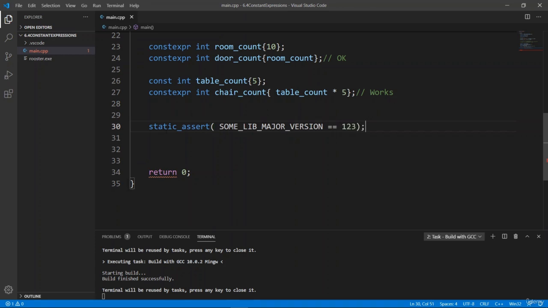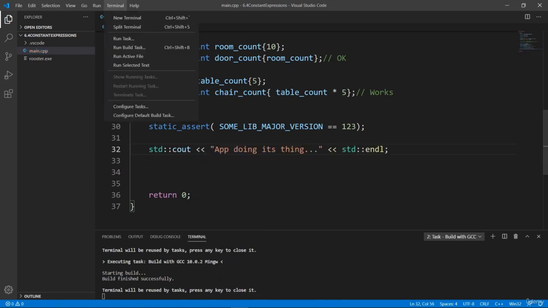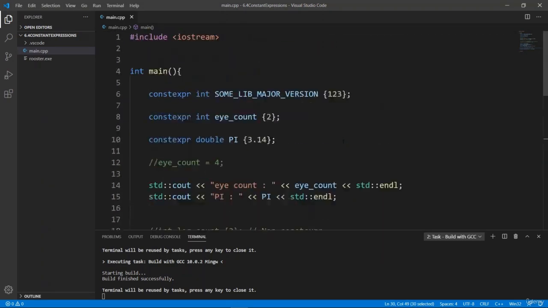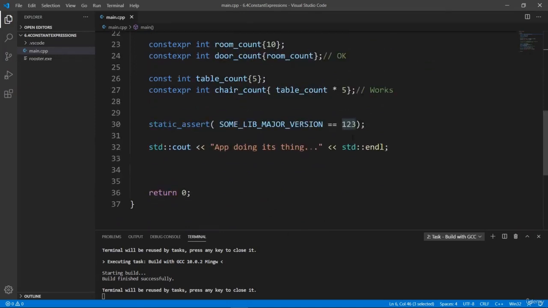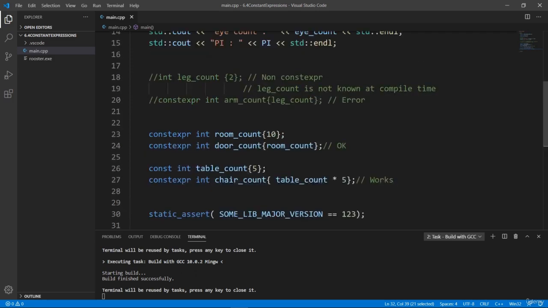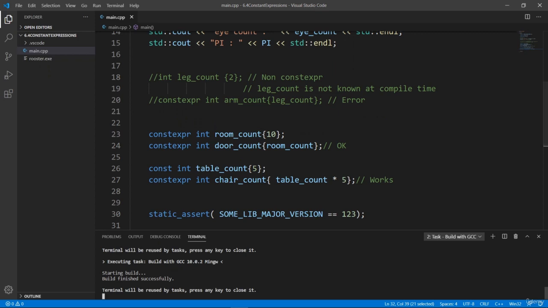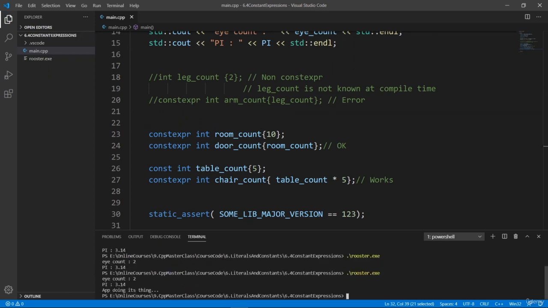Okay, and if you put this line somewhere in your code and the test here fails, your application is not going to compile. Let's put an std::cout statement here just to make sure that we know when the application keeps working. So what do you think we'll get when we compile this program? The test here is going to succeed because the value in there is actually 123. So our program is going to work, and we're going to see this printed out after all the things we've done here. So let's build. We're going to build with GCC. And if we run the application, we're going to see the app doing its thing.